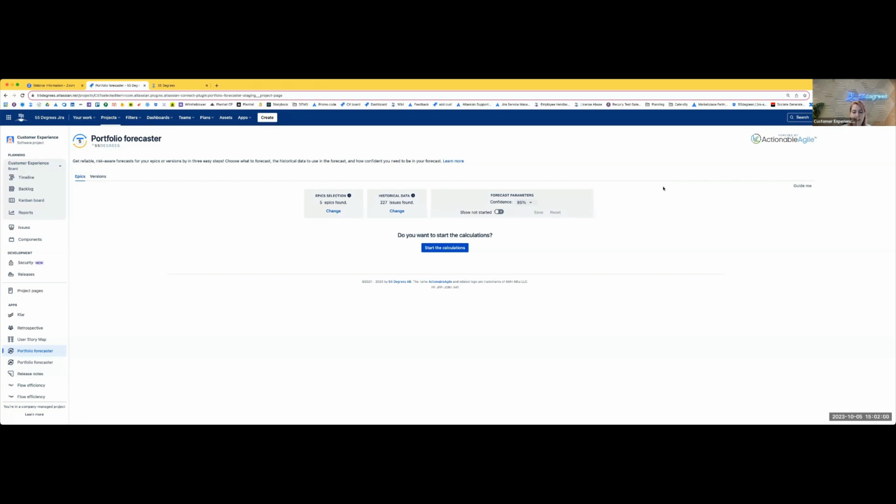Basically, it's here that you will tell us what you want to forecast and what you want to use for the forecast. You have the choice to use either epics or versions, depending on what you use and what you would like to forecast. Both work exactly the same way, except that instead of having all your epics, you would have your version numbers. I'm going to do the demo today with the epics, but it's the same for versions.